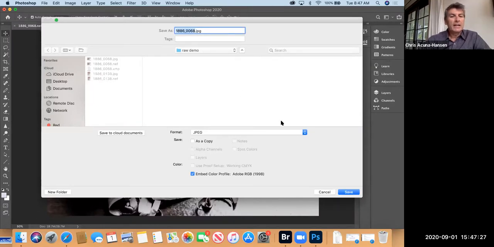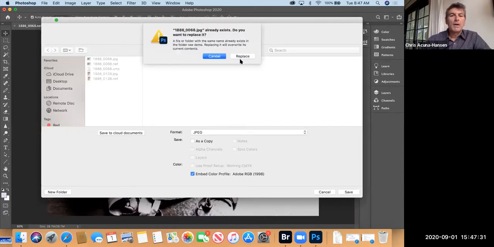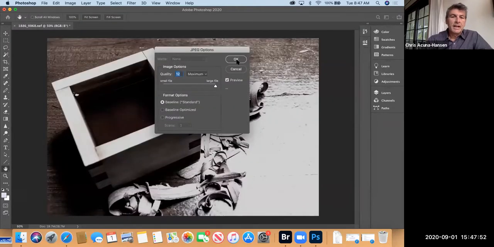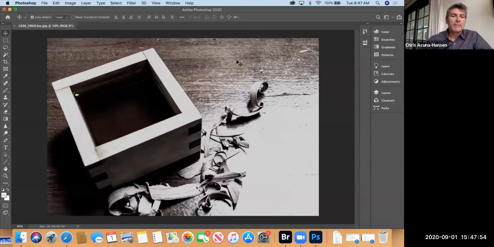If I were to hit Save now, it's going to ask me if I want to replace that other JPEG version I have of this. So I don't want to do that. You want to make sure that you're not overriding that other image. So I'm going to call this one black and white JPEG. It's going to go into the raw demo folder, and I'm going to go ahead and hit Save. It's going to ask me the quality, and I hit OK.